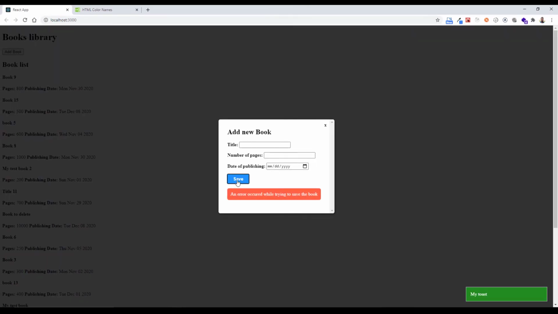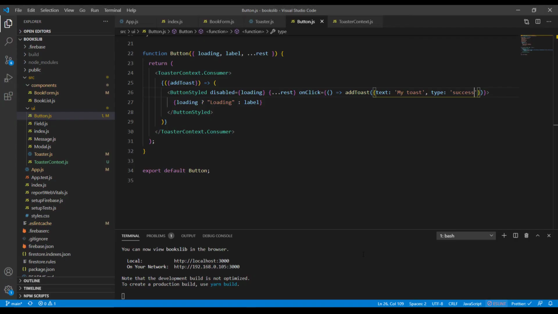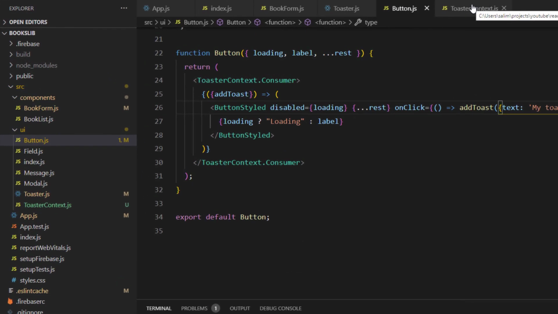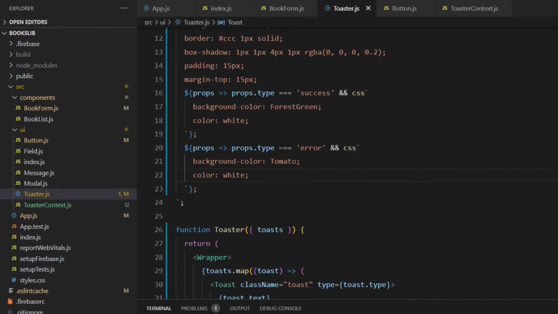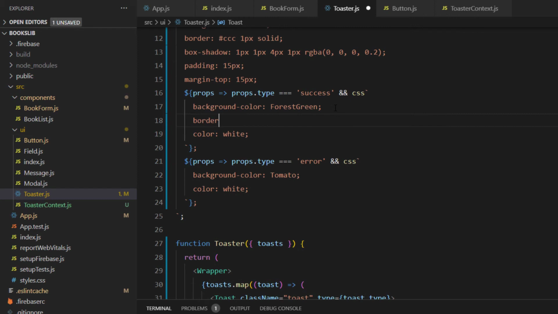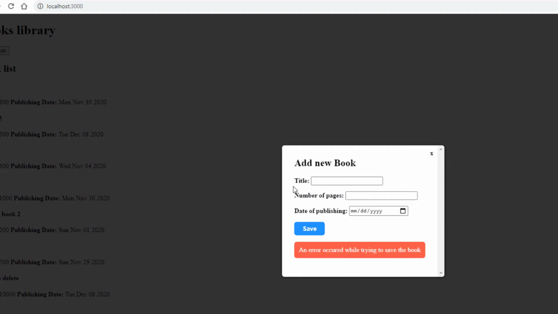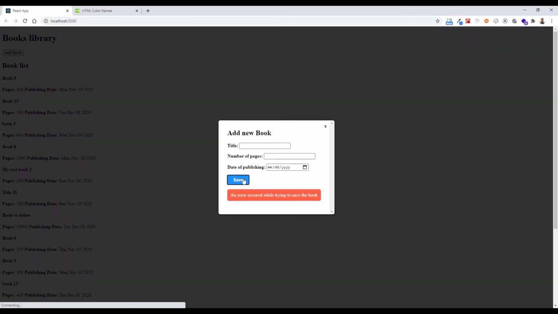So if I now save, we still have the border. For the border, I will remove it. Border none for both. Now if I save, alright, it's good.